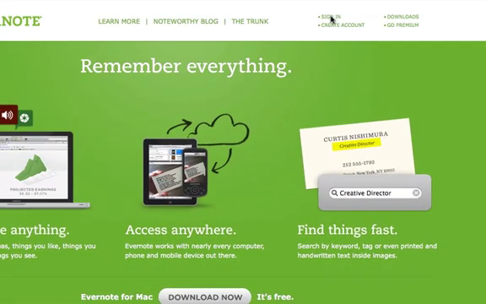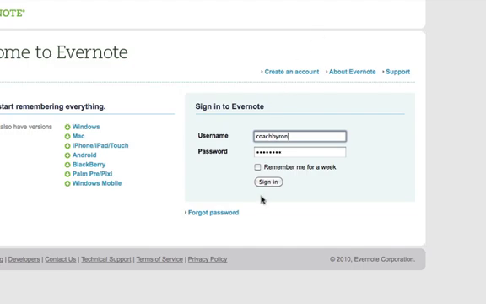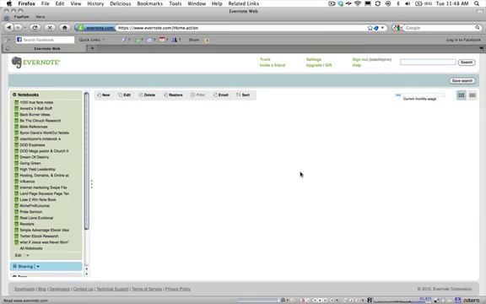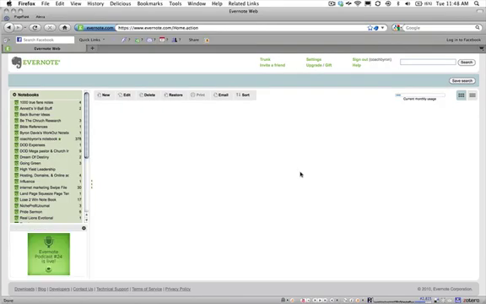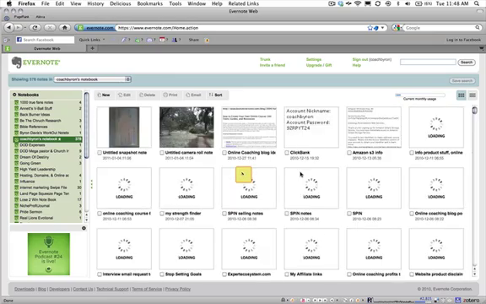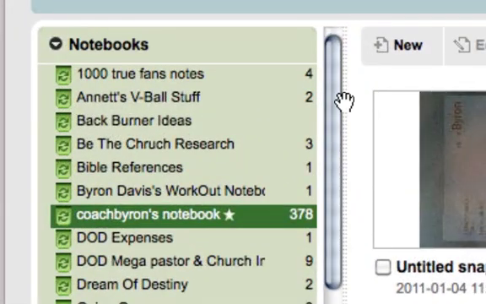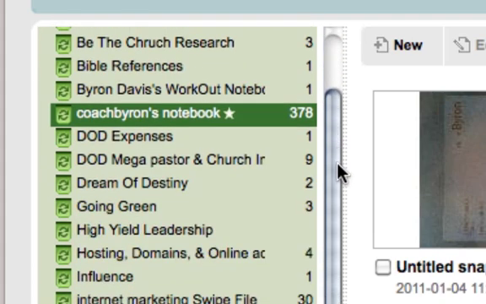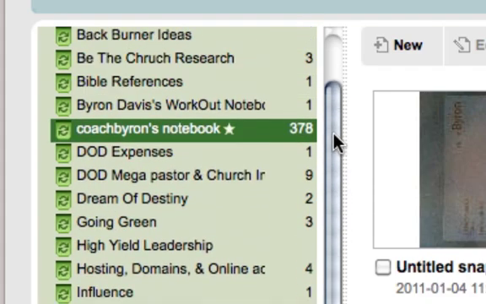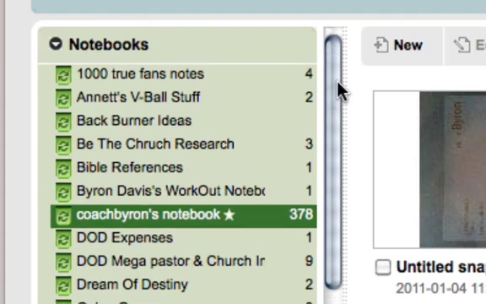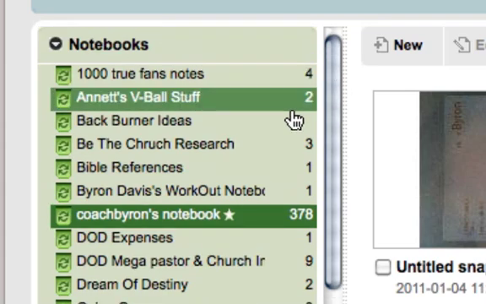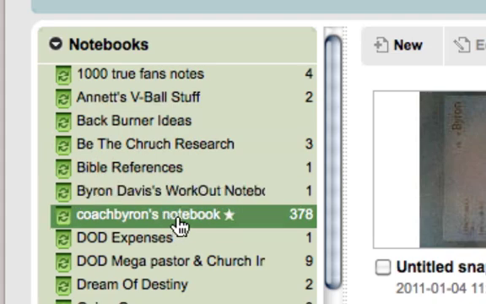Here, let's quickly sign into my account. Signing up for Evernote is quick and painless, and it's free. You know, I love free. But when you sign up for Evernote, you'll have a dashboard that looks similar to this. Over here are all of my notebooks, and notebooks are, again, just what they are. They're just filing folders that you can name and you can organize however you want, but most of my notes fall under Coach Byron's notebook.